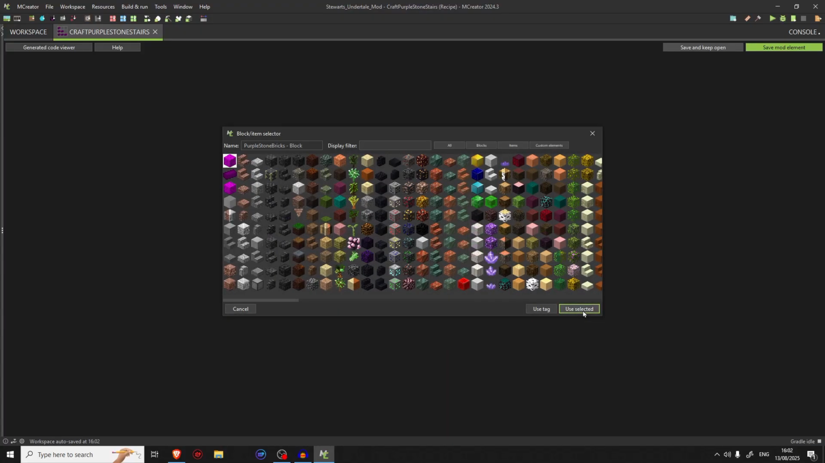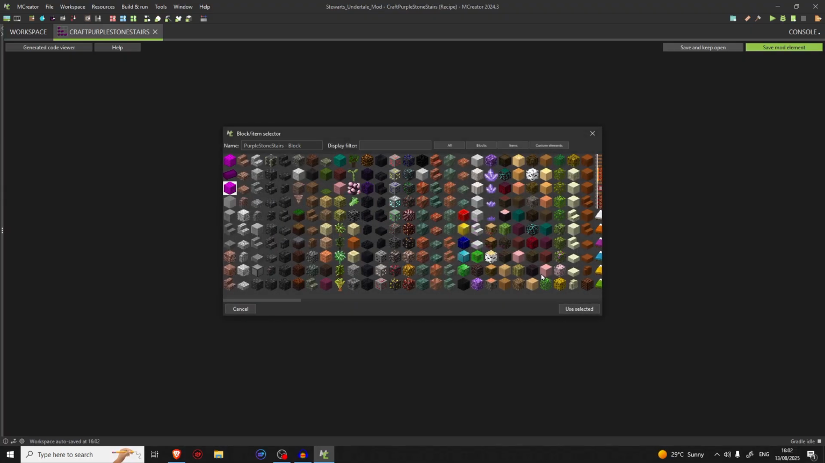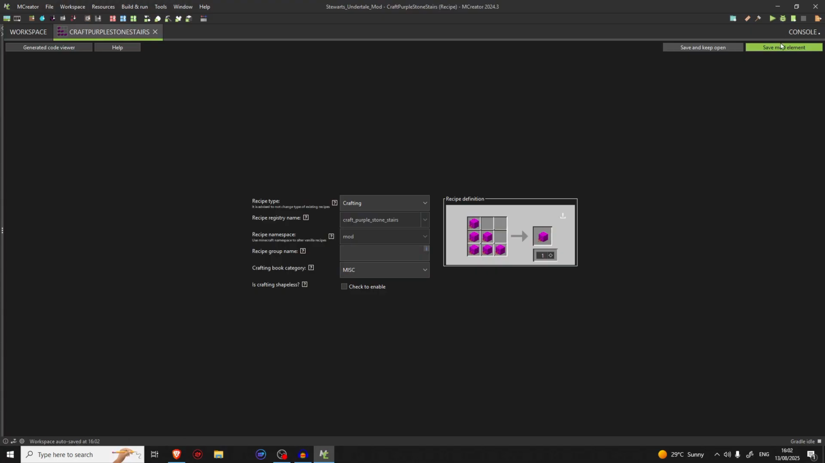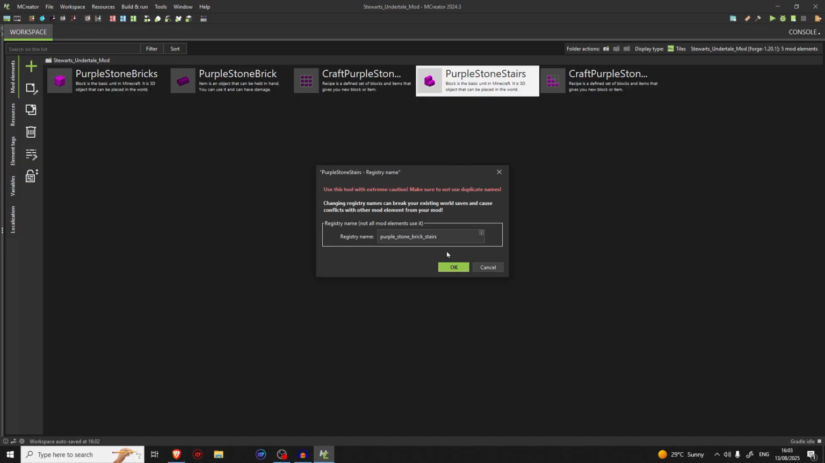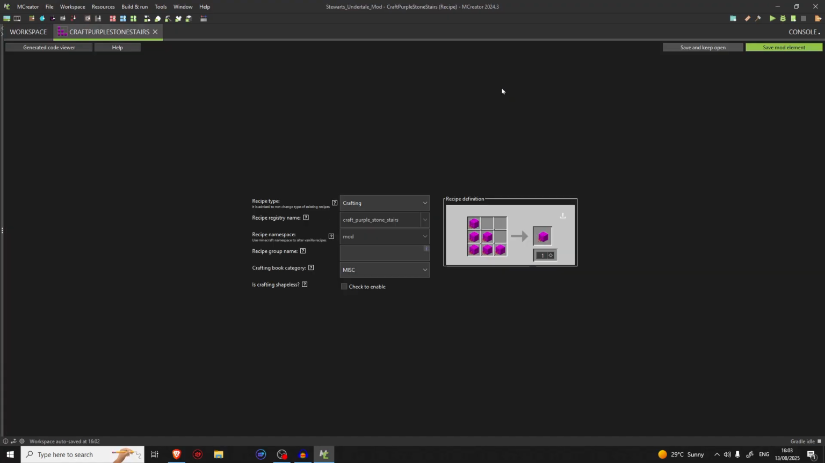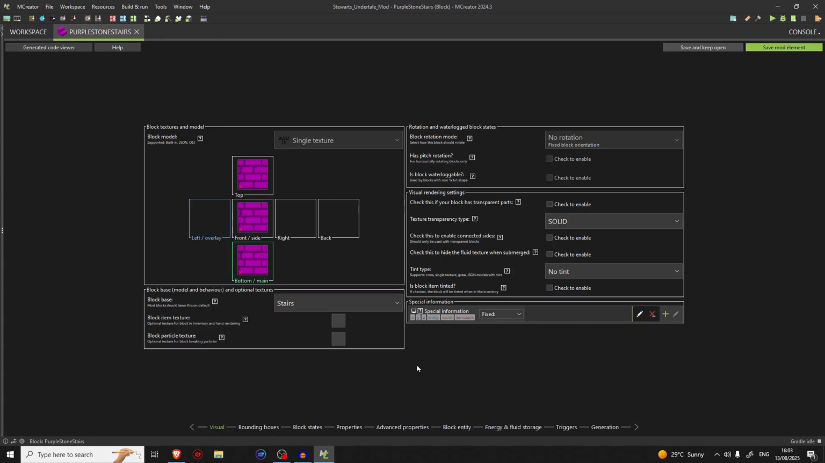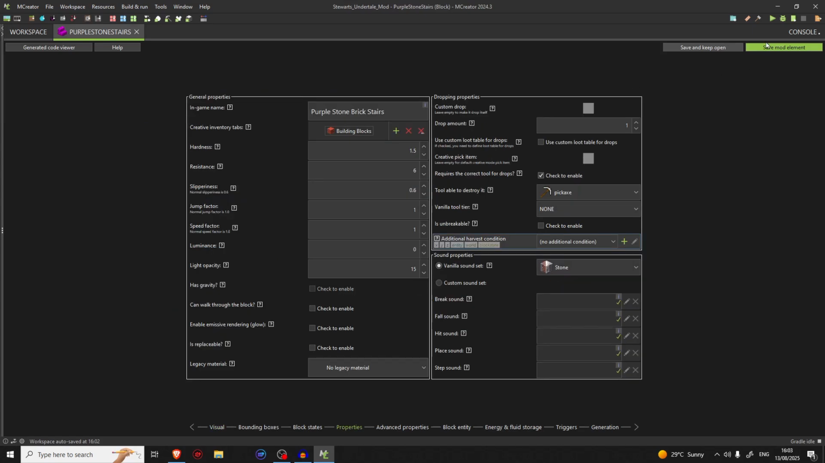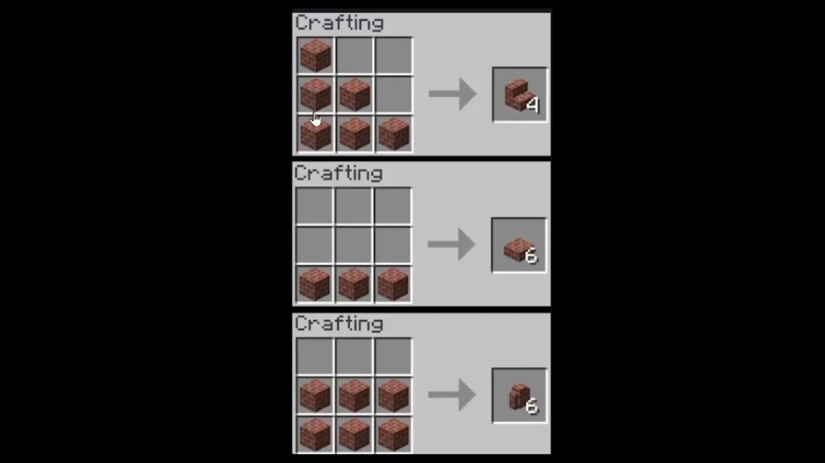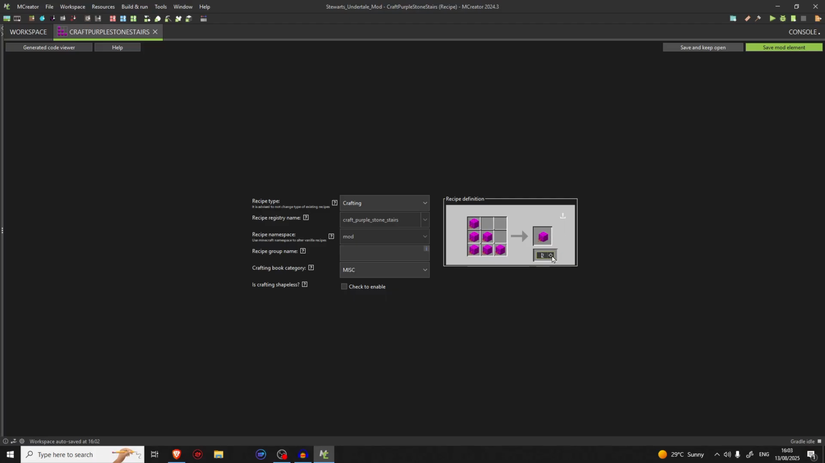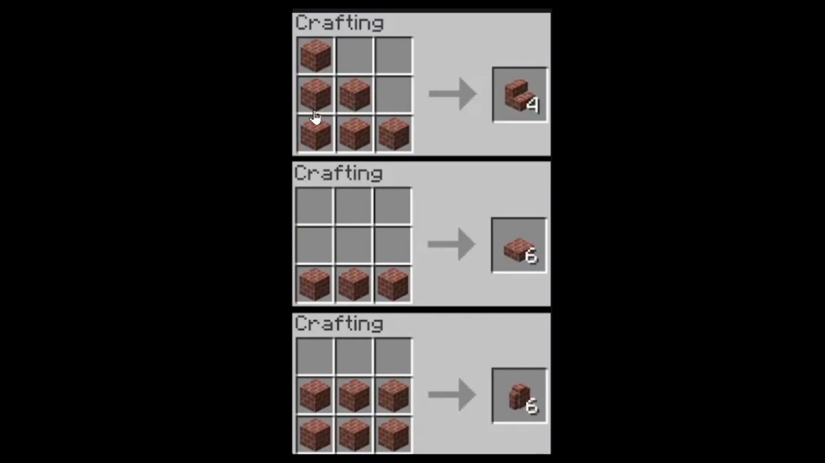Just make sure that it is purple stone bricks stairs. Like it says purple stone stairs. Edit registry names. Purple stone bricks stairs. I think if we reload it, it'll show the correct name. But yeah. And we'll also want to change the number, so here it's 4. So yeah, just ignore the fact that it looks like it's a block.